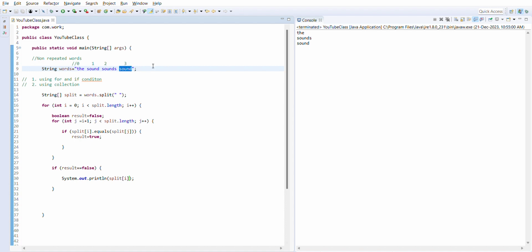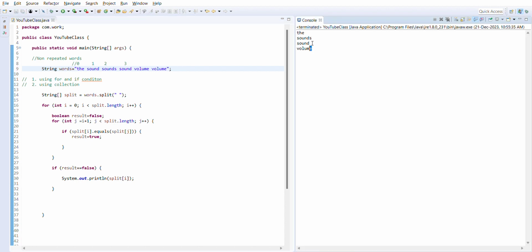Whatever value we mention here, for example, if I mention a non-repeated word like volume, which is not previously present, it will print volume. Again, if I mention the same volume, it will not print the second volume, it will print only one volume. Okay, so this is the one method.